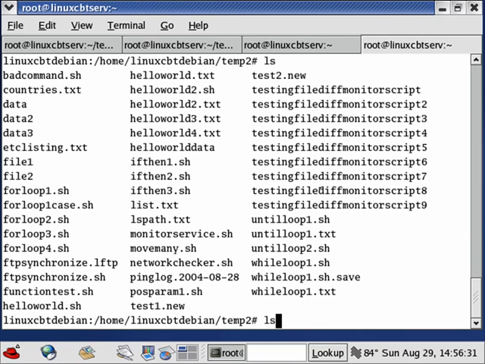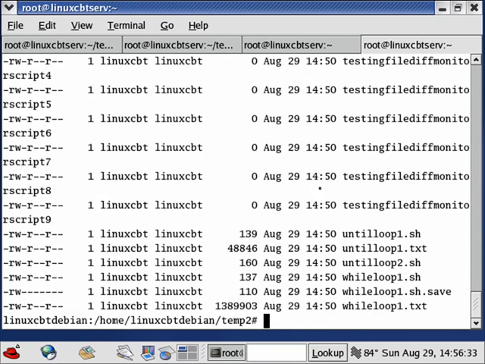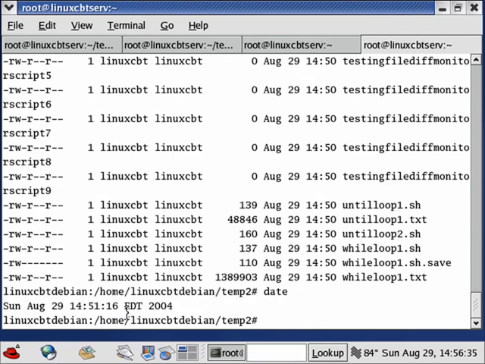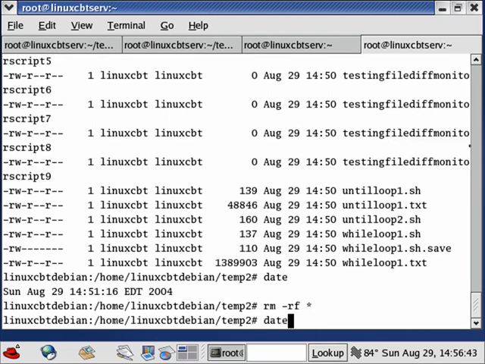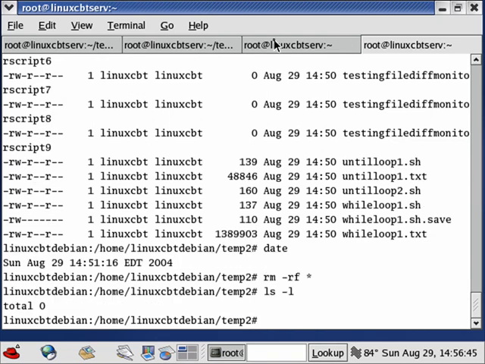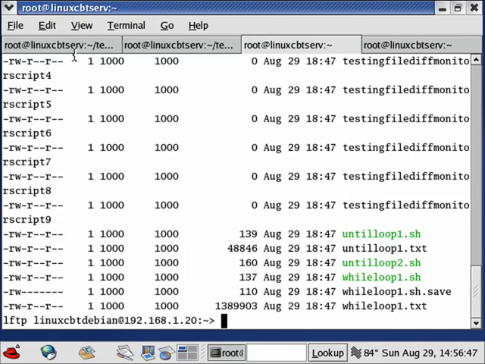But it has mirrored. We can ls -l here to see the date. And according to the Debian system, these files were just written, 1450. We can remove them again and redo it. If we ls -l, they're all gone. Let's rerun our shell script, which is located in one of these windows.